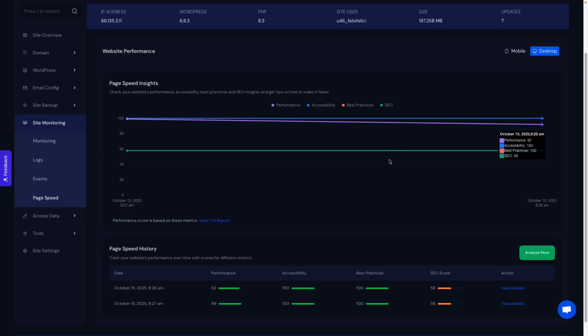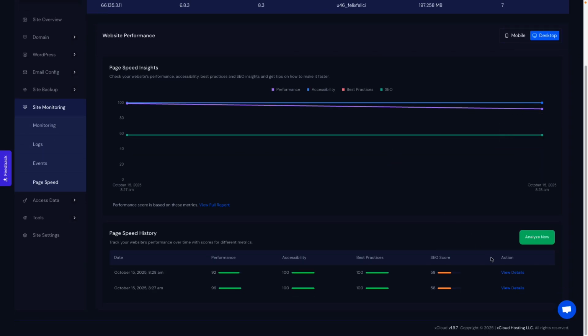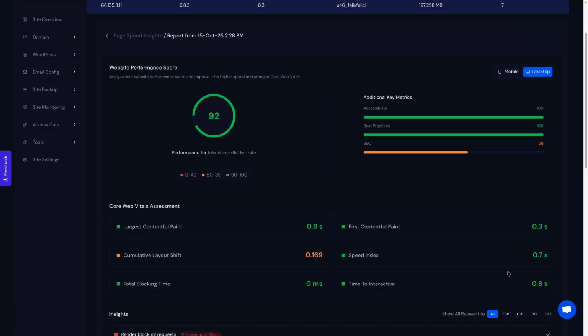Next, go to the Page Speed History section, where you can see performance results by date, highlighted with color indicators. Click on the View Details button to explore the results in depth.